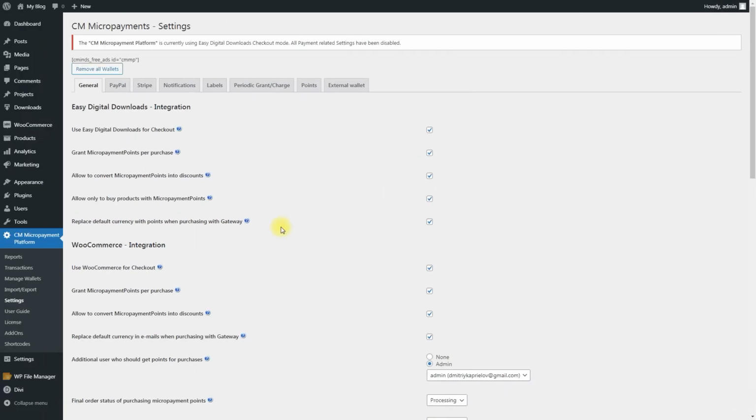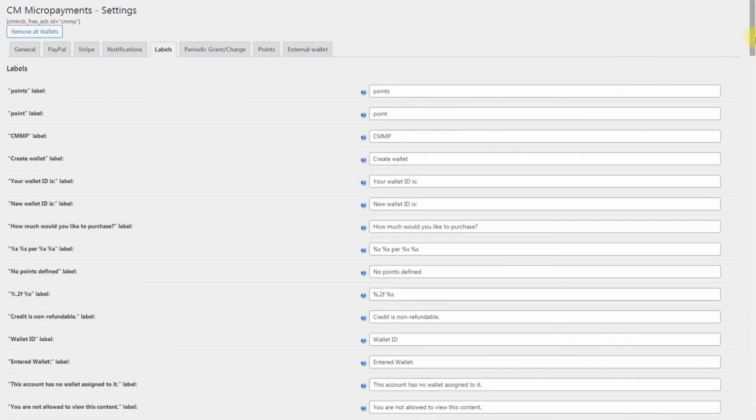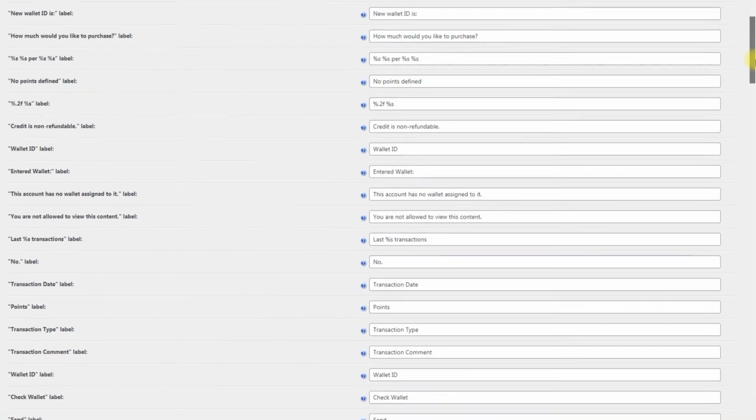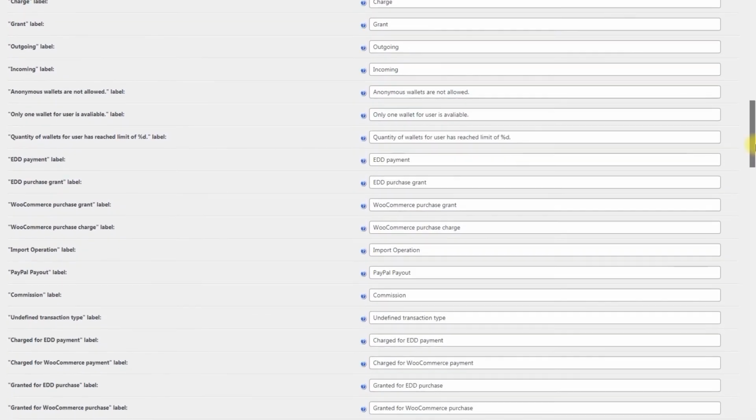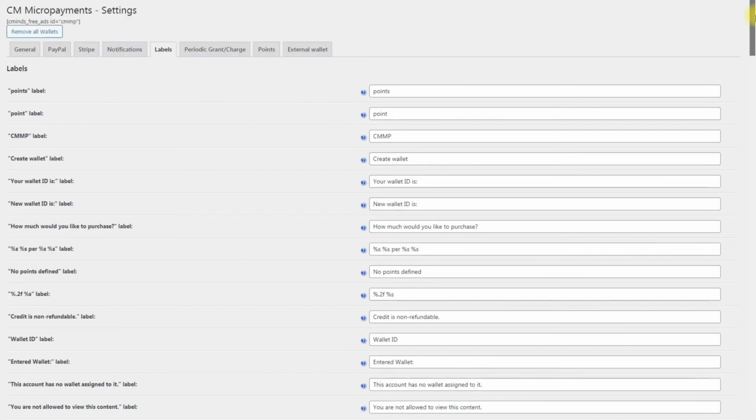You can translate the interface by changing labels. Navigate to the Labels tab. This section allows you to give a name to your virtual currency and more. There are over 100 labels to edit. There are also extensive options so that you can determine the front-end text. Note that you can use any language of choice.